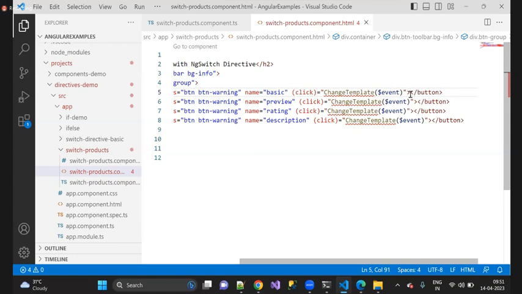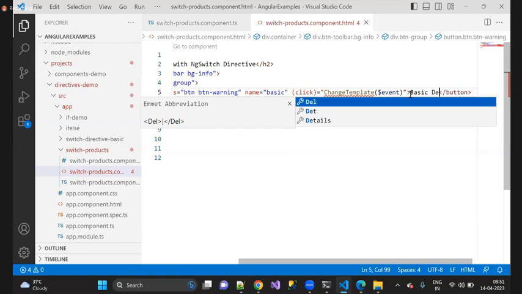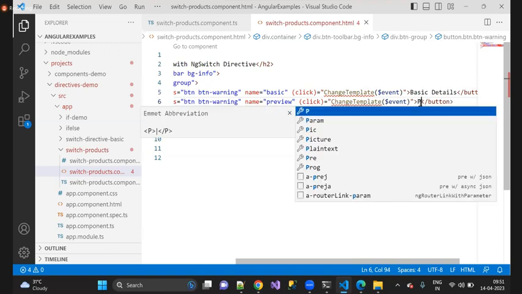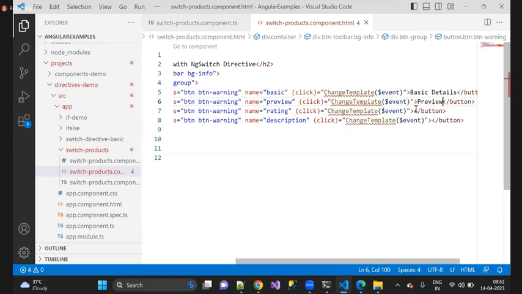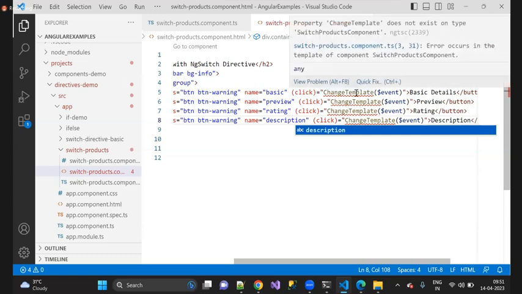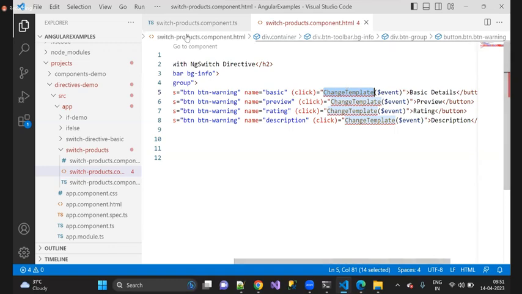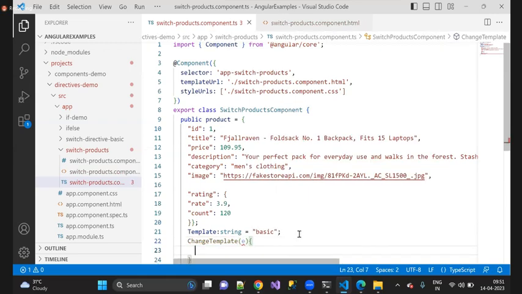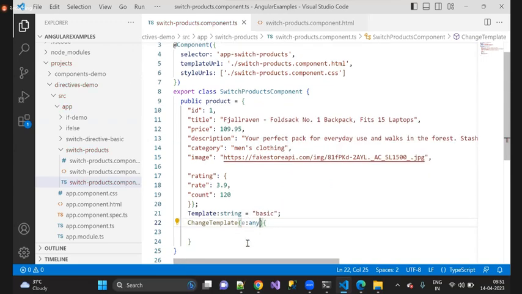Now I'll write something like this: basic details. Basic details is the one. And the next one, the display text is going to be preview. And then I'll be using rating. And the next one, description. Now you can see we have an error as this is not available in the component, so I can come here and use changeTemplate, and I'm going to use e or something. Whatever you want to give, you can give, and the type is going to be Event.